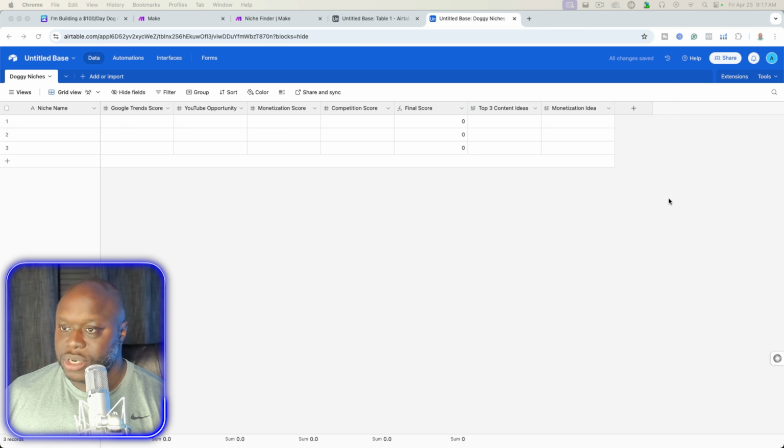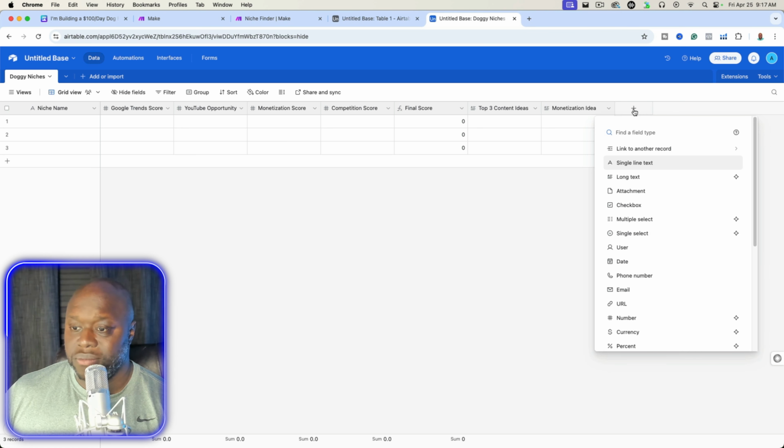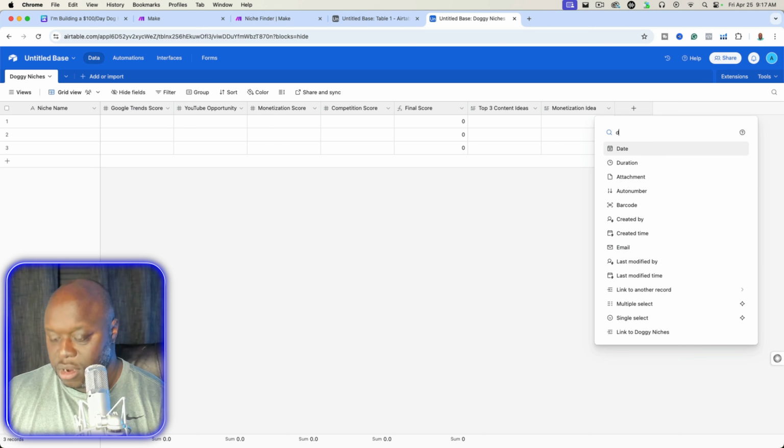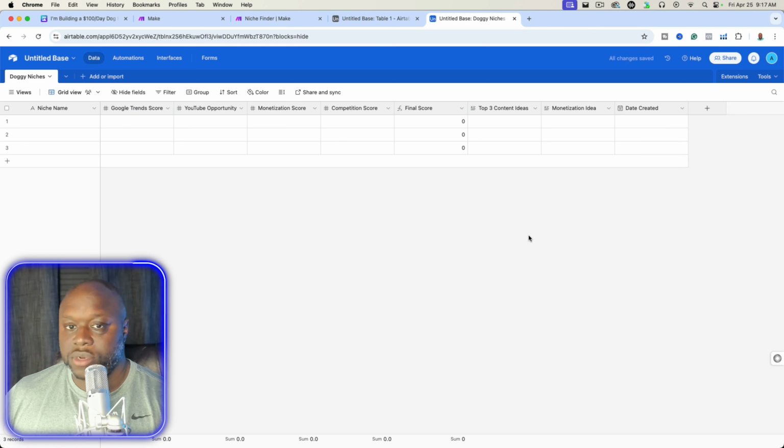Now this is optional, but if you wind up doing this every single Monday for 6 months or a year, you want to make sure that you are finding things that are relatively recent. So we can do that, and then we can do default to current date like that and click create. So just like that, we have created our Airtable, which is really cool.